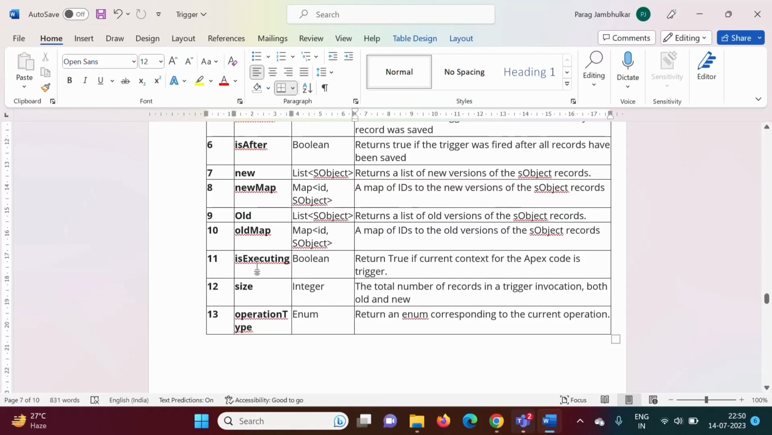Then we have three more context variables: isExecuting, size, and operationType. isExecuting returns a Boolean value, that means it has either a true or false value. Size has an integer value and operationType returns an enum value, for example, before insert, before update, after update, before delete, after undelete, likewise. So operationType has enum values, and the values are like before insert and after insert, likewise.